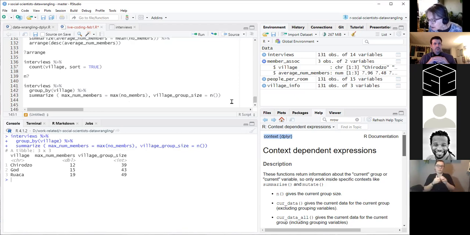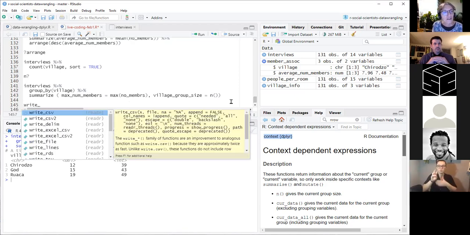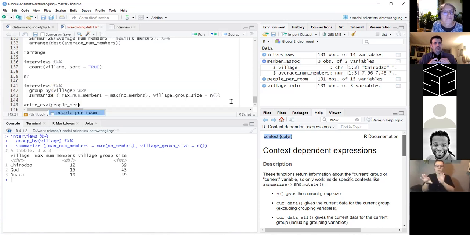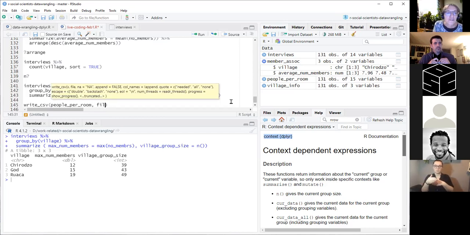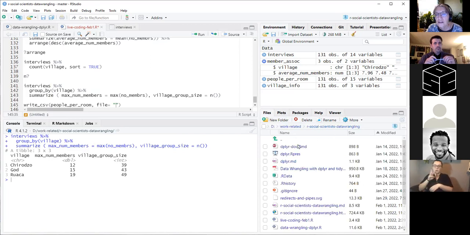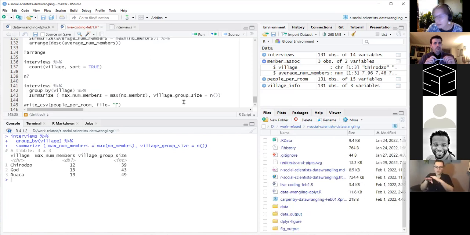You're going to say write CSV, and you're going to choose the data frame you're writing out. In this case, I'm going to do people per room. Then I'm going to call the file something, file equals, in quotes. Now, I'm on a Windows system, and I want it to go into data. You can put it any place you want, like a data output. We should actually use data output because that's not the original data, that's the data you create.